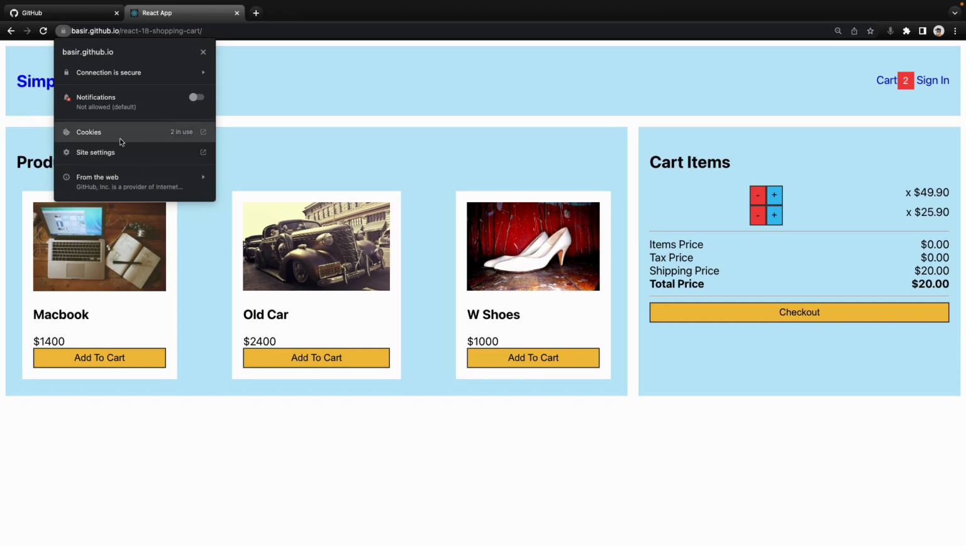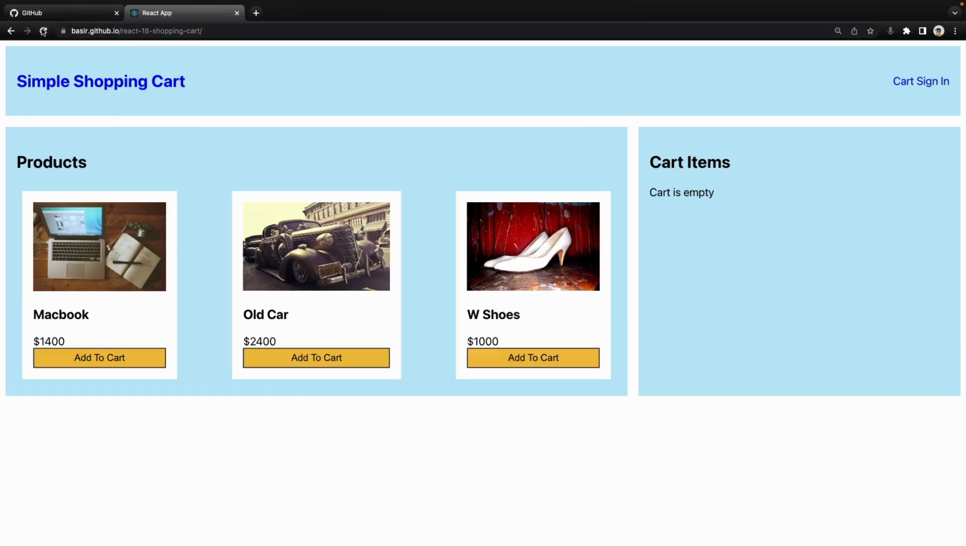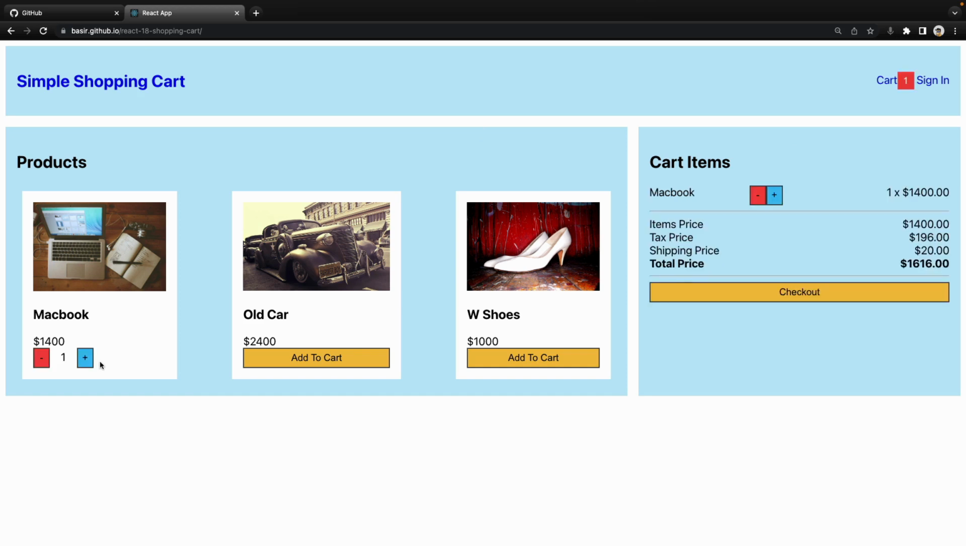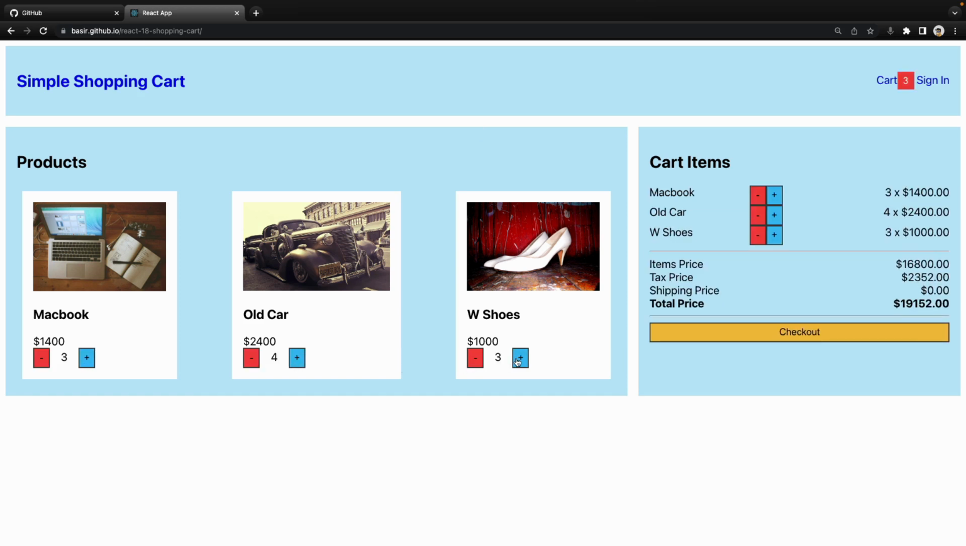Clear the cookie and refresh. Awesome. Cart is empty, and click on add to cart, and it works. Good. We successfully published our code on GitHub Pages.